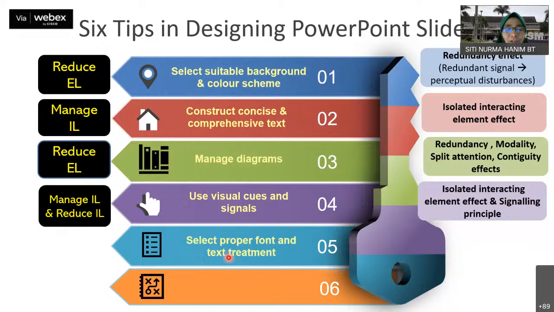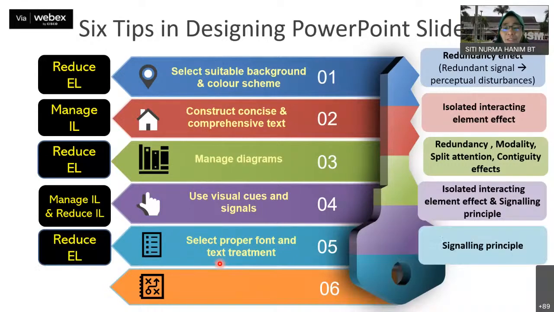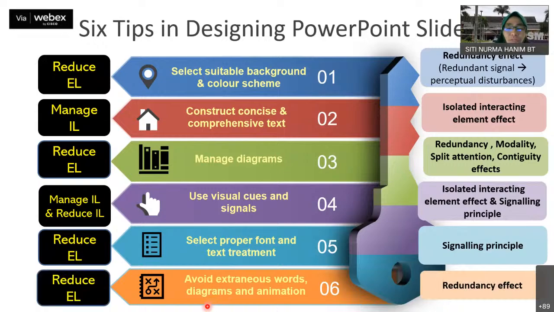And then number 5 is select proper font and text treatment, because this will reduce extraneous load. This again fulfills the signaling principle. Number 6, avoid extraneous words, diagrams and animation. This also reduces the extraneous load. Okay, let's have a look one by one.